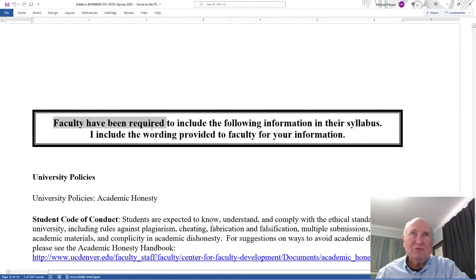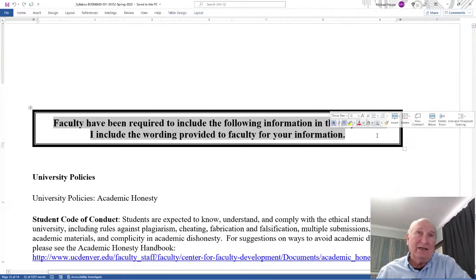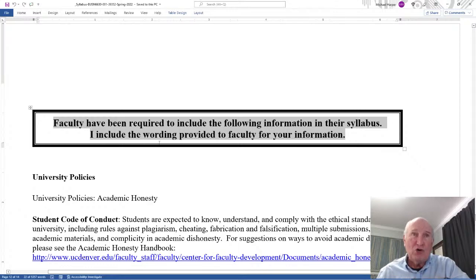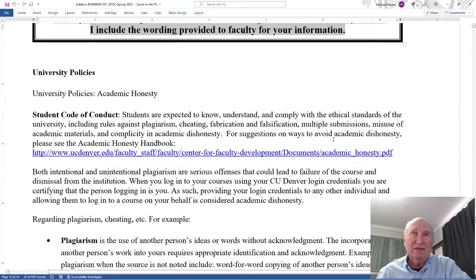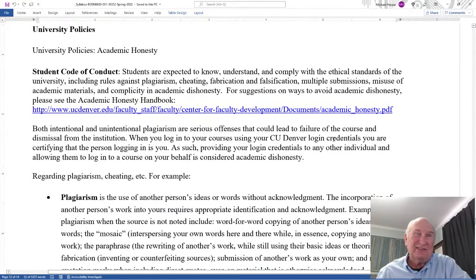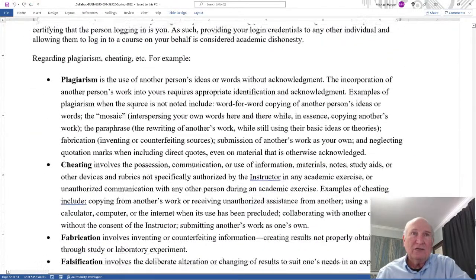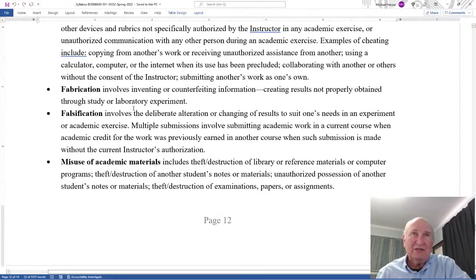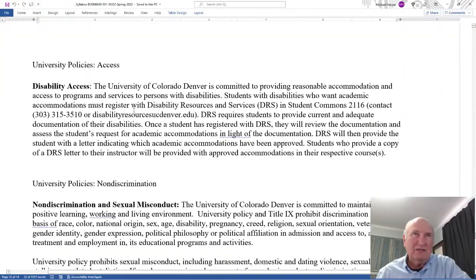Faculty have been required to include the following information in the syllabus. So what I did, I included the actual wording that was provided to the faculty for your information. And a lot of this I've already said. Some of it's kind of new. Code of conduct, plagiarism, cheating, fabrication, falsification. They go into more detail.